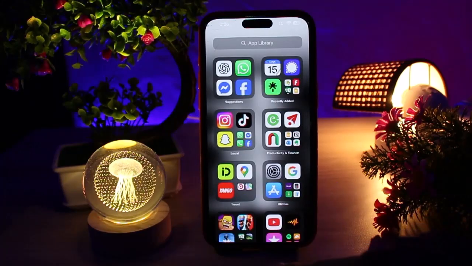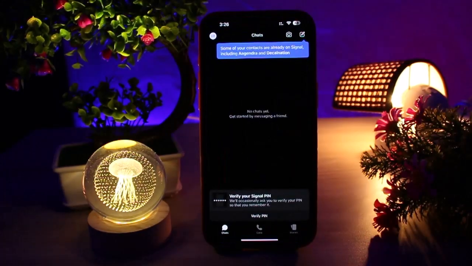First, you need to open your Signal Messenger app. It is right here. Now go to the group chat option there. As you can see, I don't have any group chat on my profile right now. So I will simply guide you on how to do it.